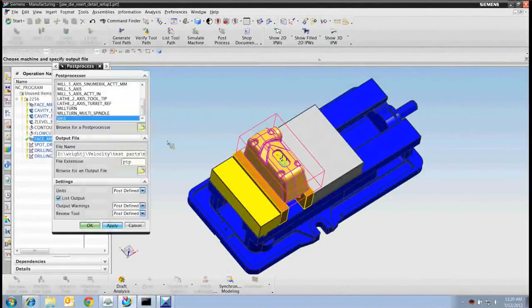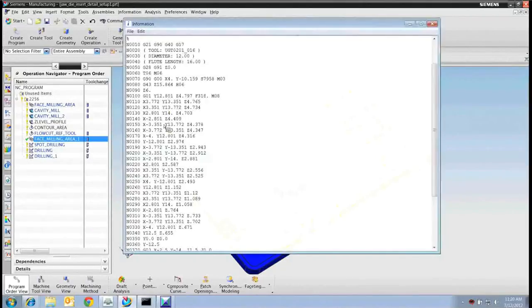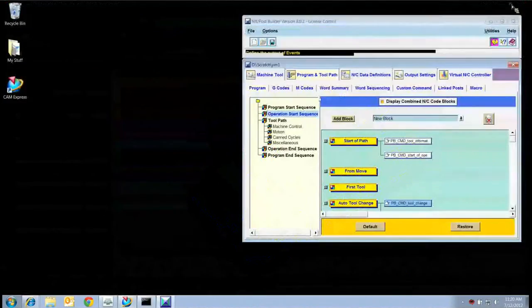Post process again. So now I'm getting lots of information about the tool being output. About the only thing I don't like about this is it's still outputting the block numbers or the sequence numbers along with the commentary data. I don't like that. I want to get rid of that. So one more change I'm going to make.